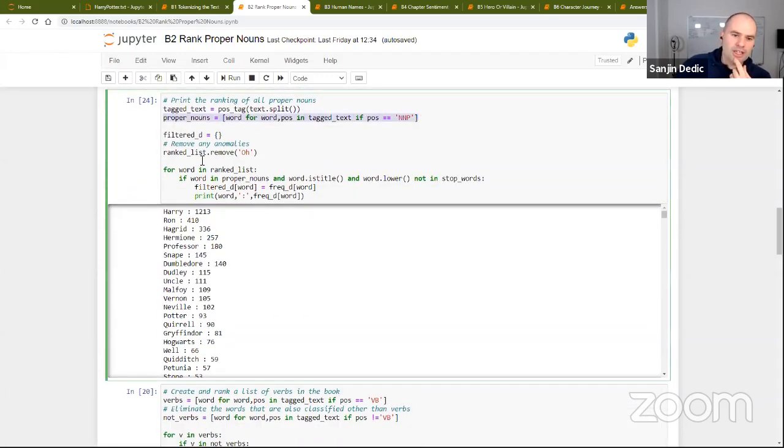So now we can actually take the proper nouns. We're going to use the tagger in NLTK to create a list of proper nouns, and then go through the ranked list and say if the word is in proper nouns and the word is title. I think this is completely redundant because proper nouns all have a capitalized first letter, but fine. I just decided to double check. Then you print the ranking, and all of a sudden now you know what the book is about. There, who's in it: Harry, Ron, Hagrid, Hermione, Professor, Snape.